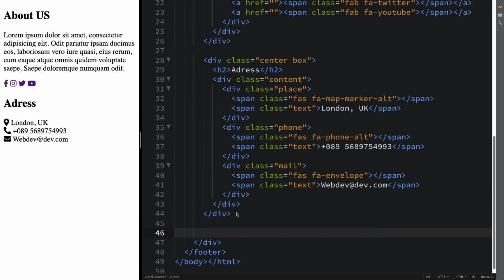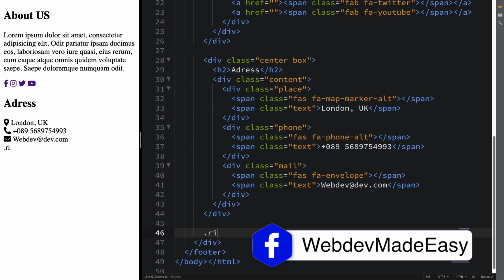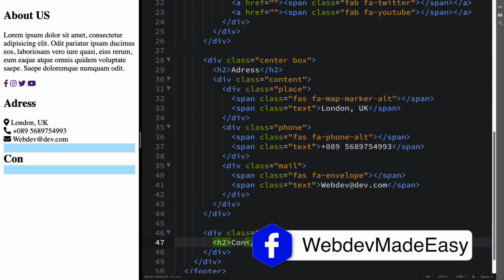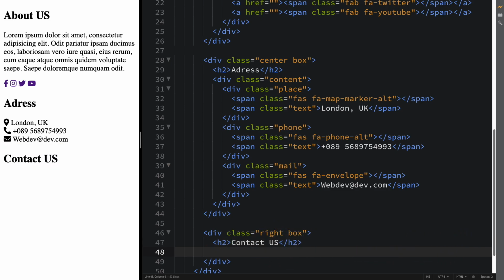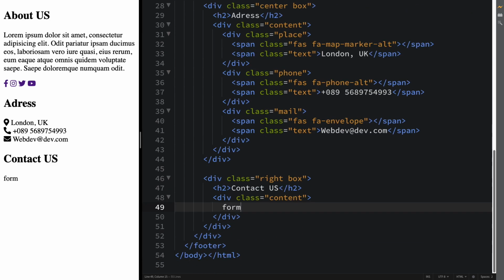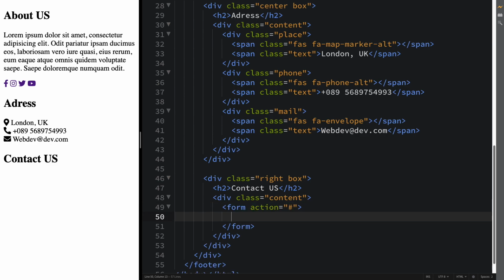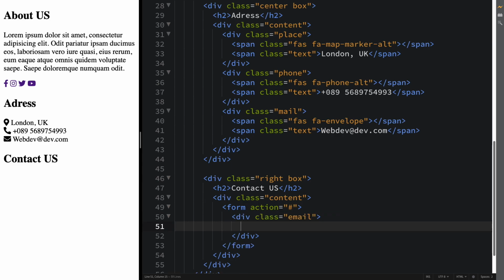Let's move it to the right. Our markup is quite simple. It's just 3 boxes. Okay, and let's go to the last one, the right box. Let's start again with H2, say contact us. Okay, and here let's provide the ways to contact us. Okay, let's have this div here, the dot content. Let's have a form, and inside this form here, let's have an email. Okay, this is gonna be the first way that he can contact us.